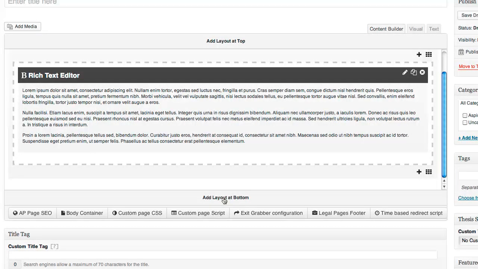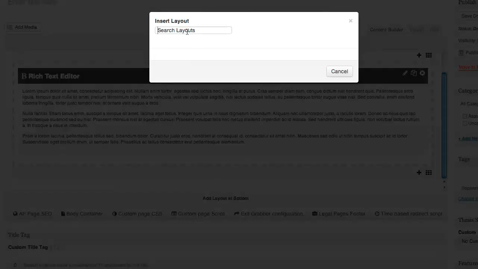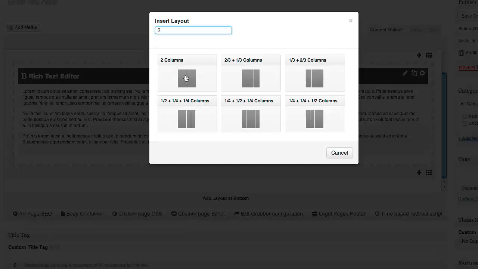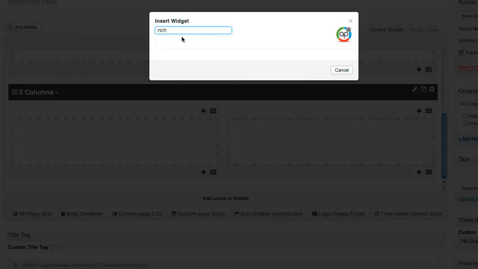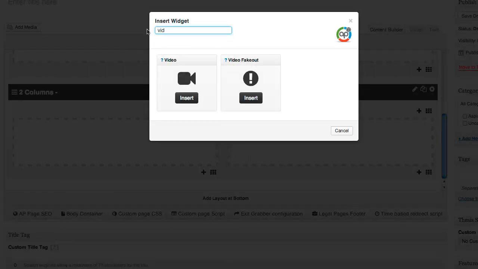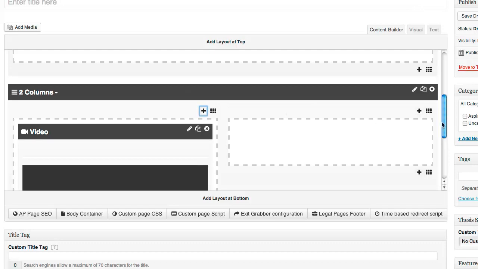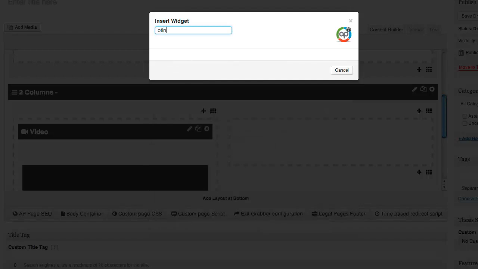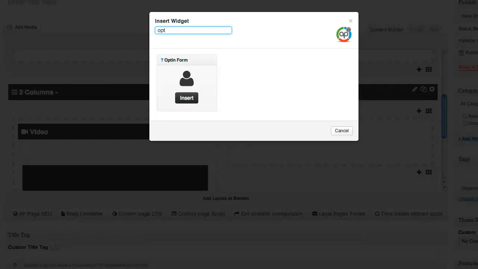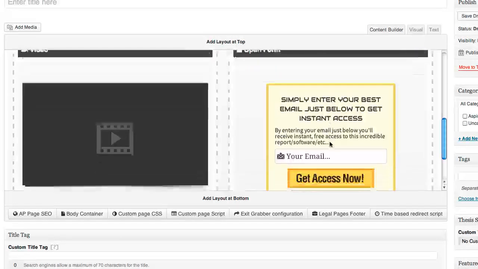What I want to do now is add just below it two columns. So I'm going to add a layout. I'm going to search for my two column layout. There he is. And now what I want to do is add a video on the left and an opt-in form on the right. So we're going to see just how easy that is. We're going to go into our widgets, search for video, click insert. There's our video. We're going to go into our widgets, search for opt-in form, and then click insert. And there's our opt-in form on the right side.